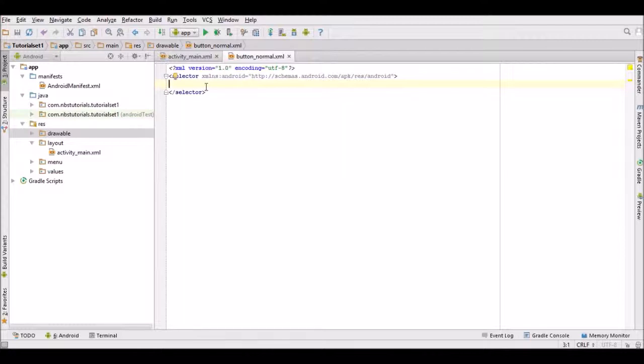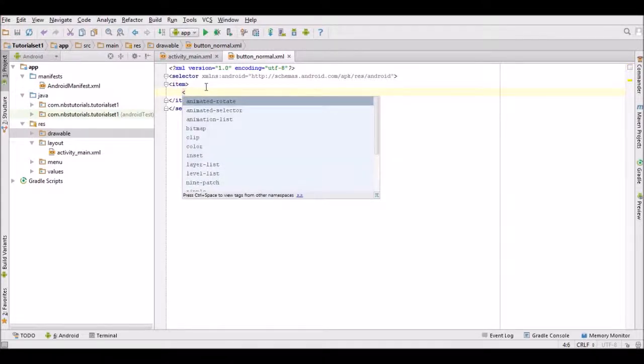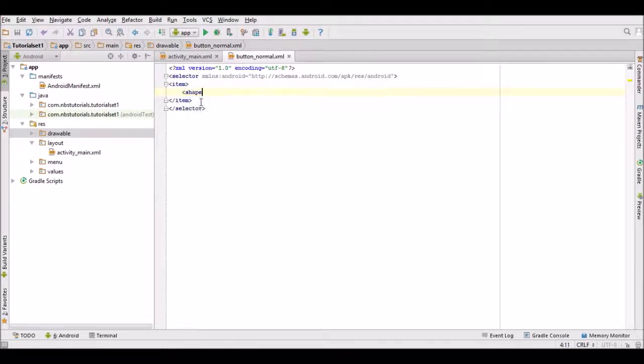First of all, we need to put an item in there. Now what I'm going to do now is define a shape. This will be the shape for the button. I'll get it all in and then we'll explain what we can do afterwards. So shape. Okay, so underneath the shape we now need to put the characteristics for the button.